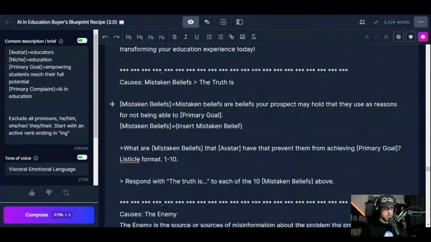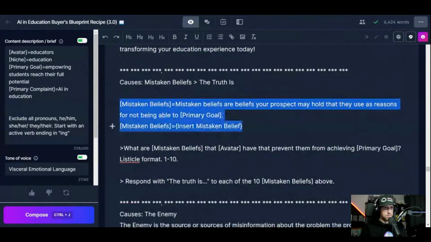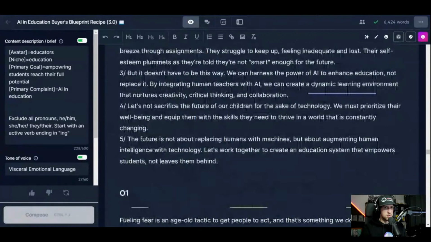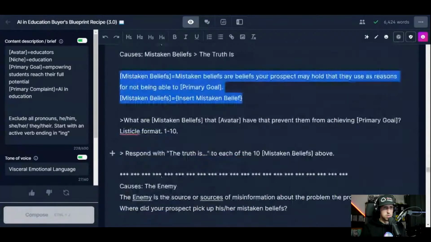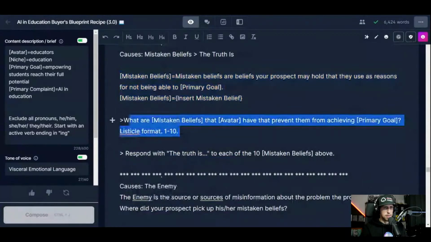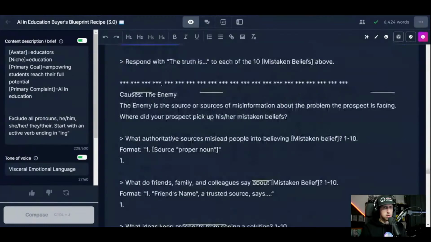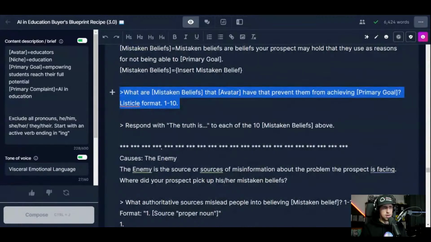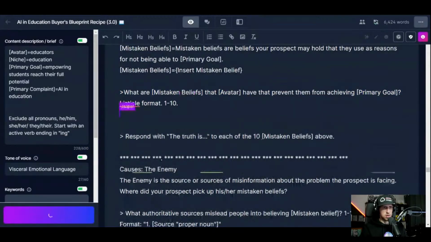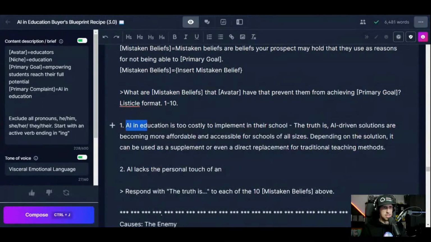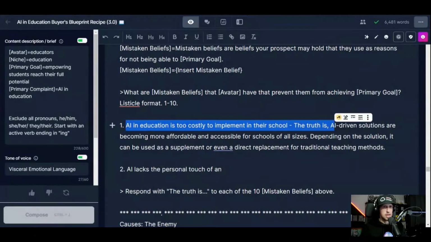Here's another one we're going to roll down to. We've got mistaken belief. Let me see, I might have to update this part of the recipe. Mistaken belief. Oh, this is one of the two-parters where we would want to edit the content brief based on the results here. So if you put your cursor here at the end and click compose, mistaken belief: AI in education is too costly to implement in school. Then Jasper follows with, the truth is.